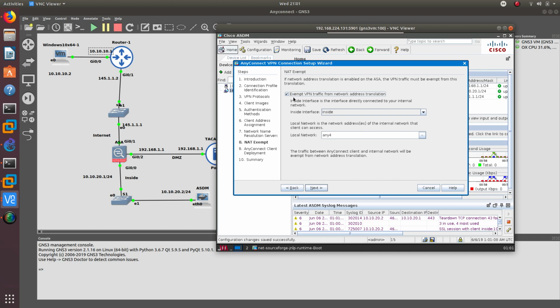So now we want to exempt VPN traffic from the network address translation. What this means is if network address translation is enabled on the ASA, the VPN traffic must be exempt from this translation, because if it's not exempt, then we are going to get a VPN error, because NAT breaks VPNs. Just remember that. So remember to exempt that, the inside interface, right? And then you want to say any IPv4 connection. So let's click on next.